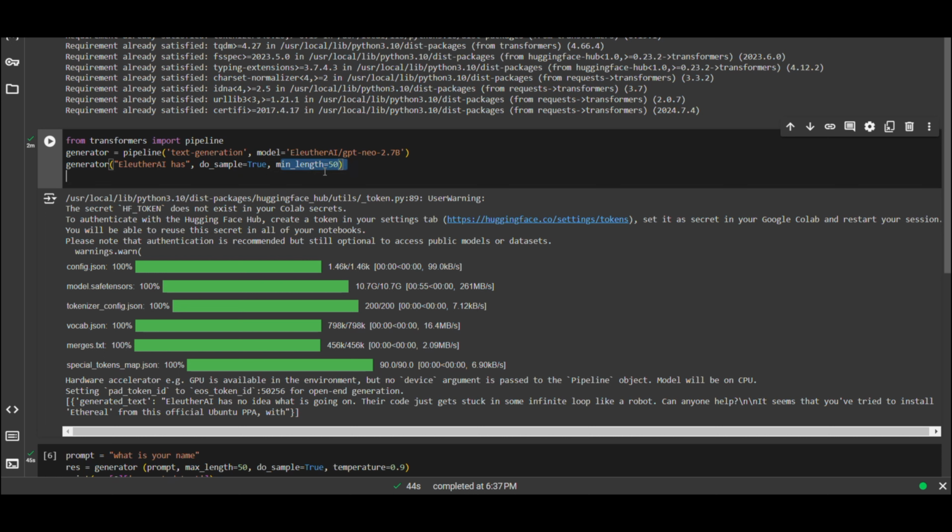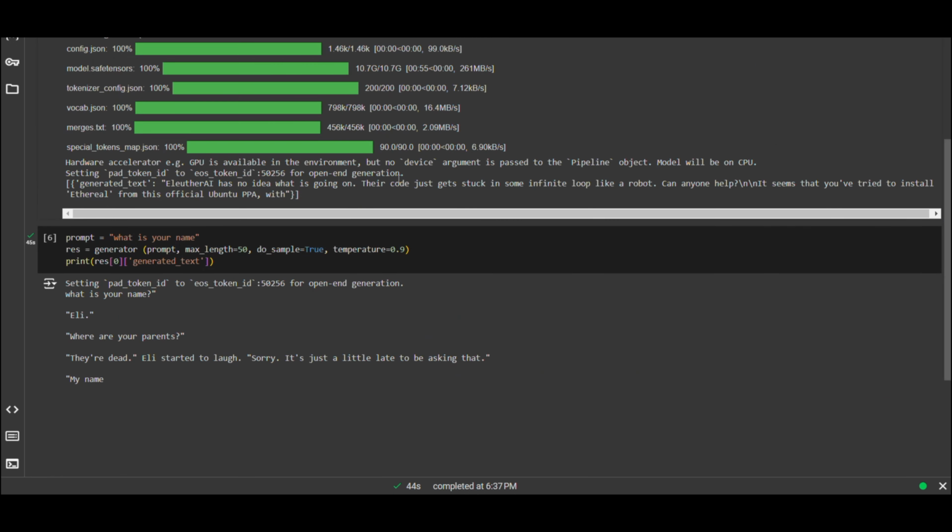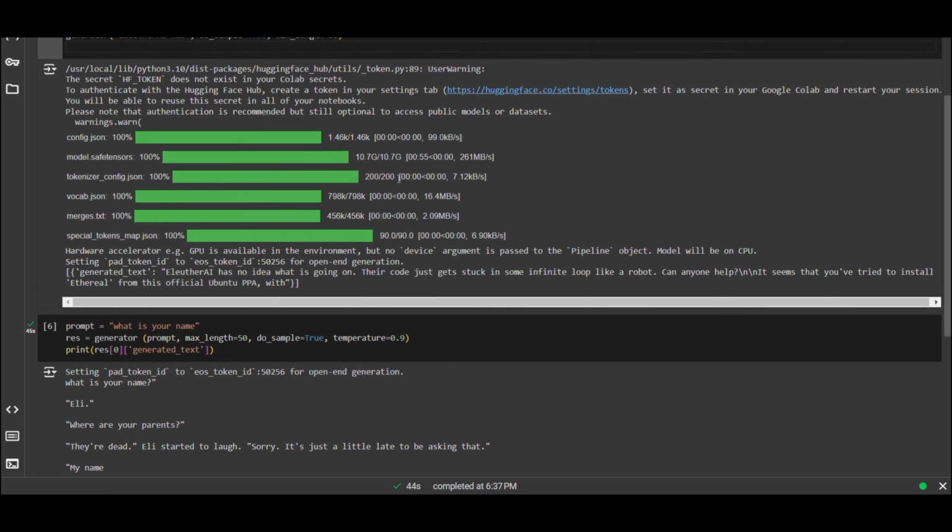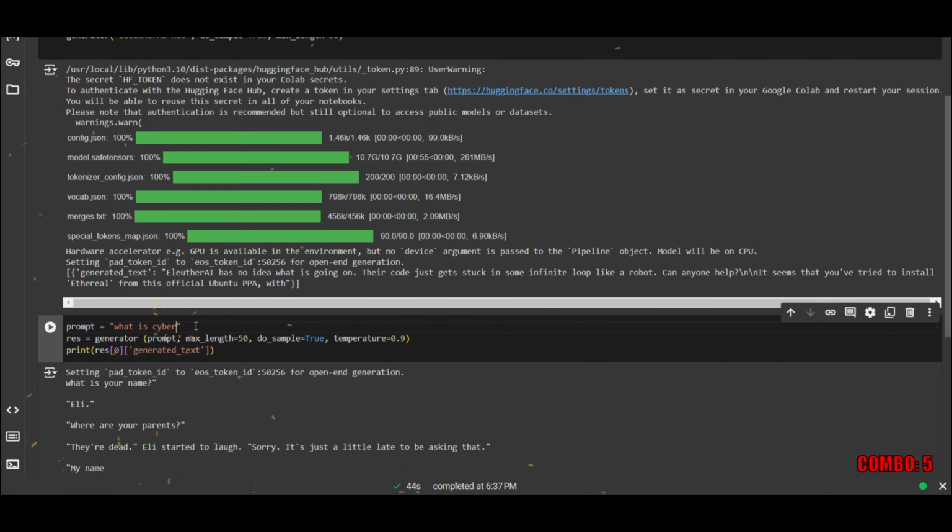Okay, min length 50 means it will have 50 tokens. Tokens are small pieces of text; a small word is a token, and it may also be a phrase of words. We will see tokens in the next videos. In the next cell we will have the prompt. I have just given it what's your name, but we will ask about cyber security.